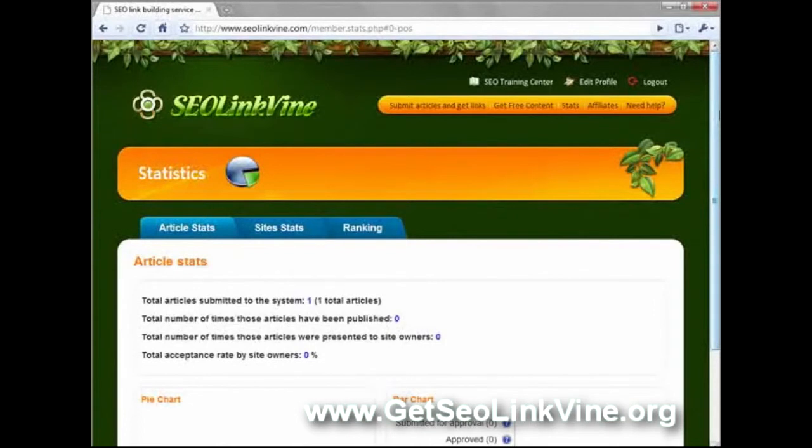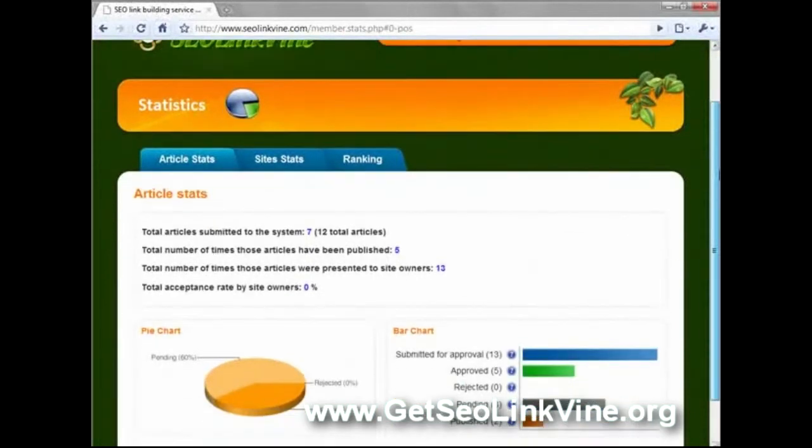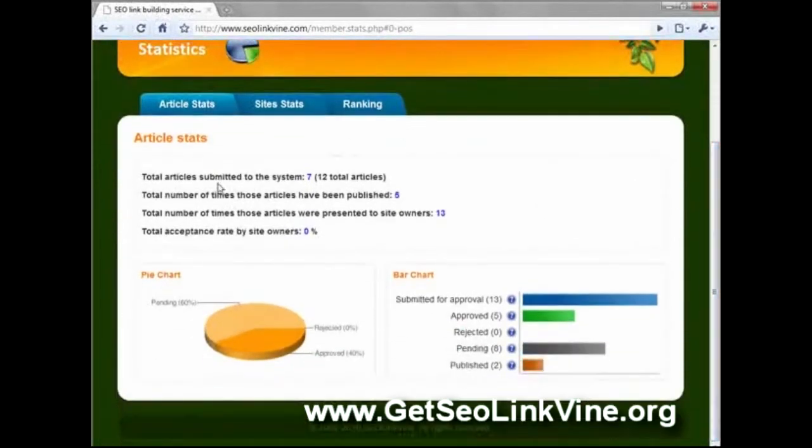So this is an account that I've set up just to demo how to actually submit some articles. So I'm going to jump in and show you some data from an account that we've had, just to show you article and site stats, and then I'll explain the ranking factors. This is an account that we set up just to track some of the basic functions of the statistics package within SeoLinkVine. So when we look at things like the article stats, what we can get is the total number of articles that we've submitted to the system.